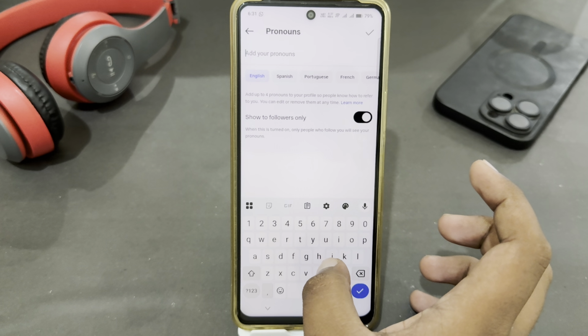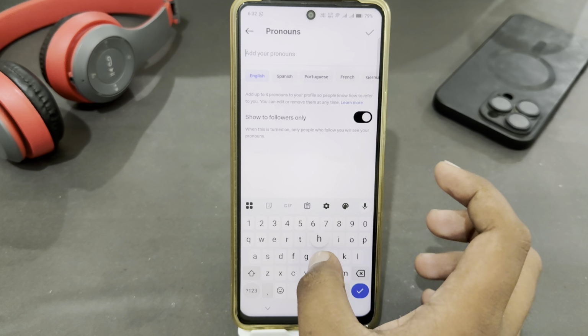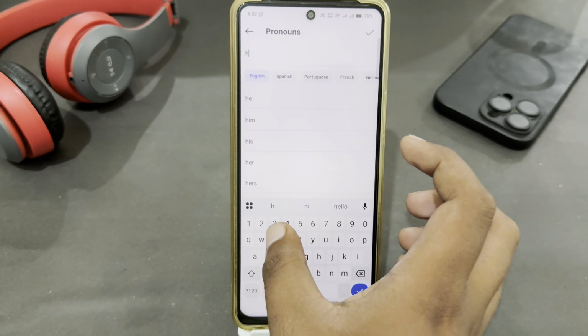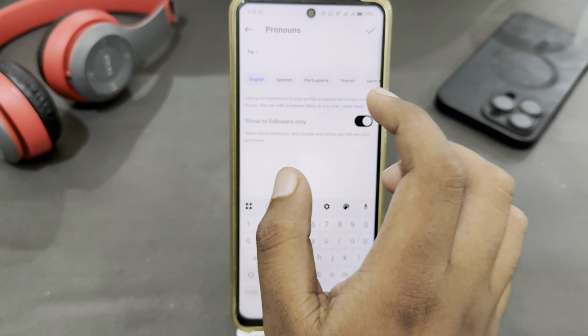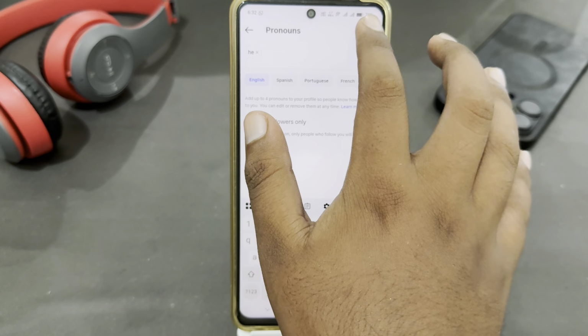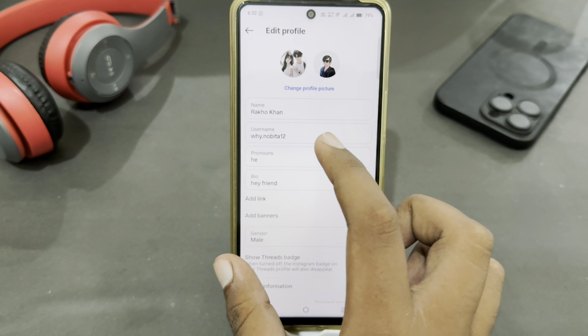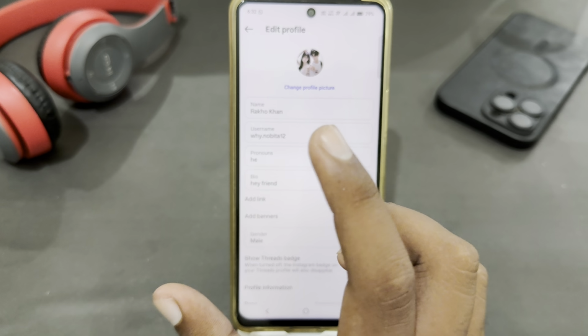So I'm just adding he, just enter, then select, then tap on done. In this way, you can easily add pronouns to your Instagram profile.